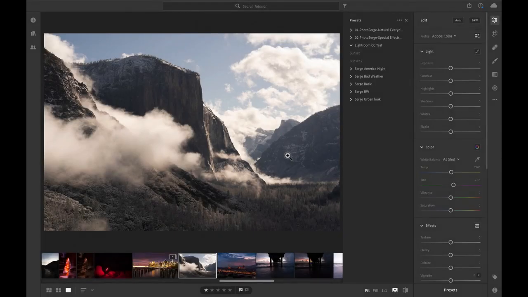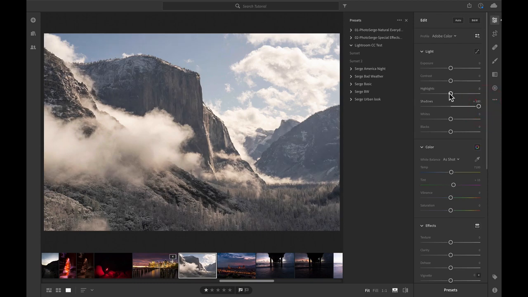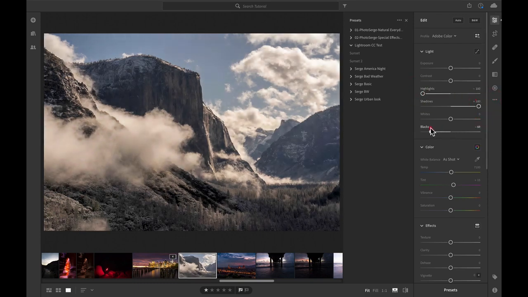In this video, let's create a black and white preset. I love dramatic black and white, and this photo of El Capitan in Yosemite is perfect for doing an homage to Ansel Adams. So usually what I do when I create black and white presets, it always starts the same. I open up shadows, I bring down the highlights, I do my black point.